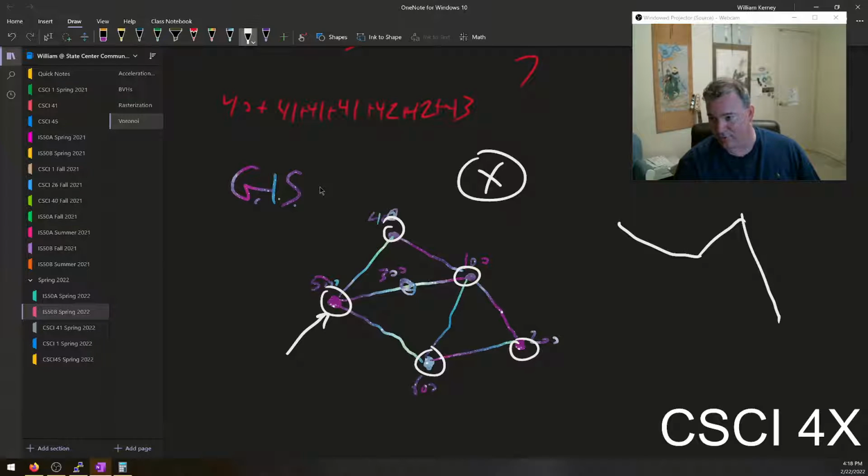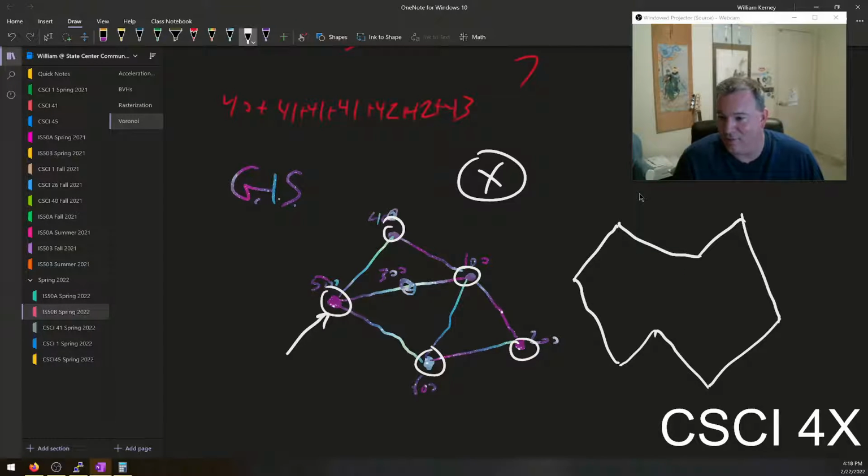Let's say you have an arbitrary polygon like this. How many security cameras do you need to be able to see all of the spots inside of the art exhibit? At least two? I think if you put one here, it would be able to see down to here.